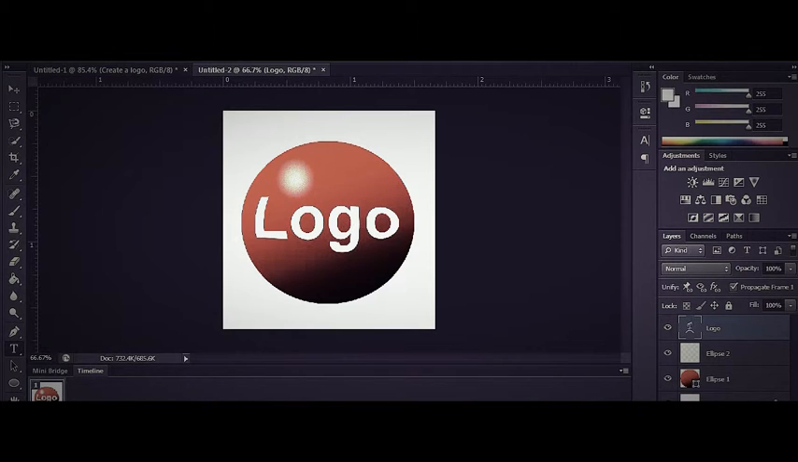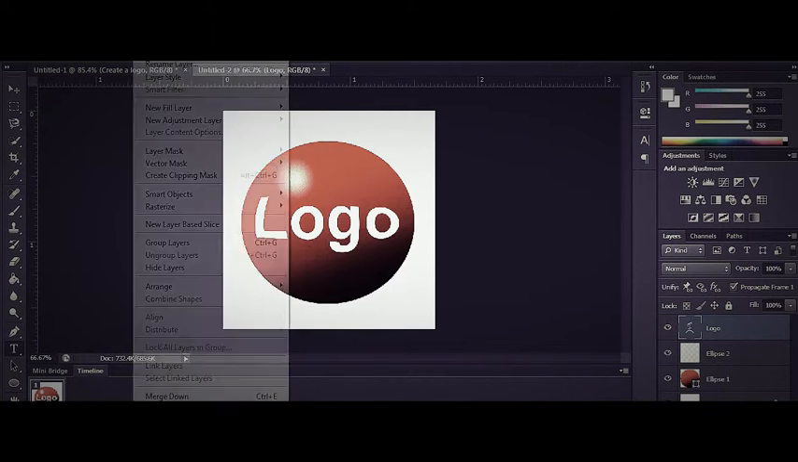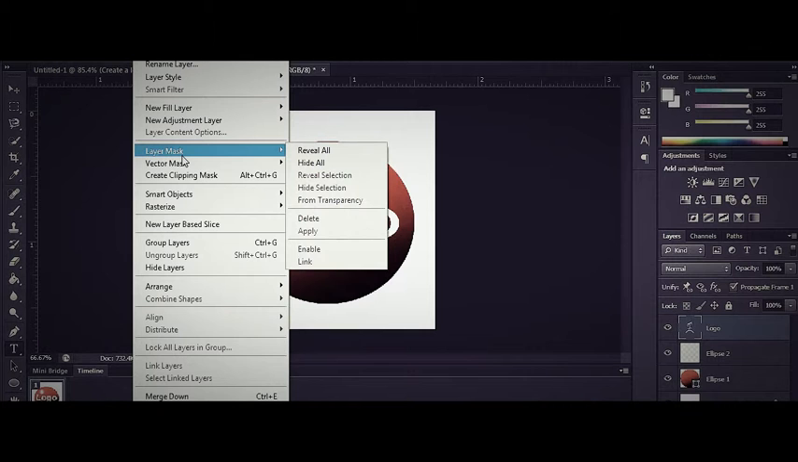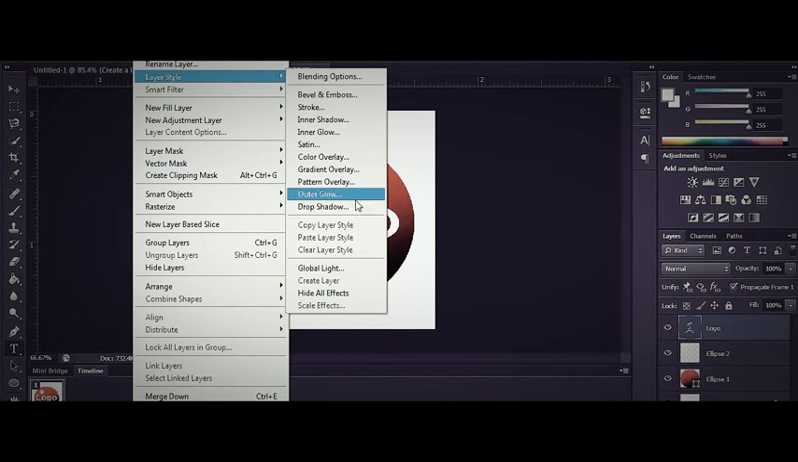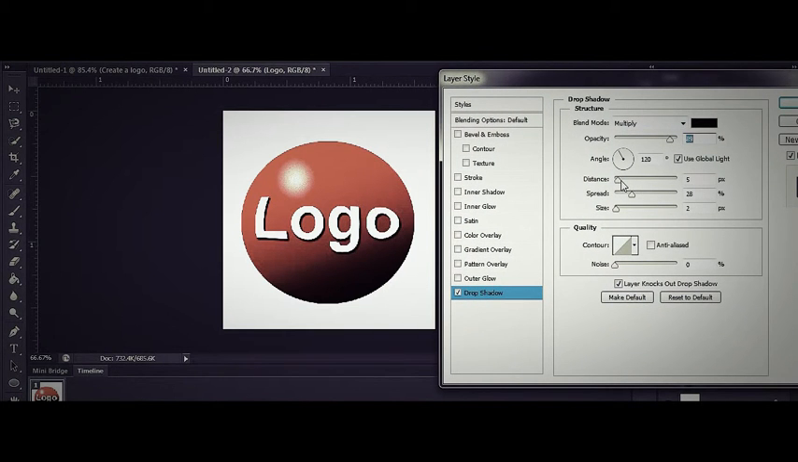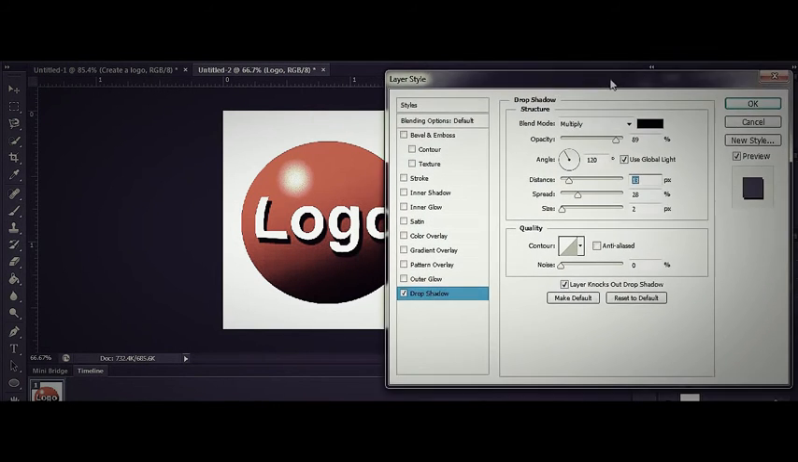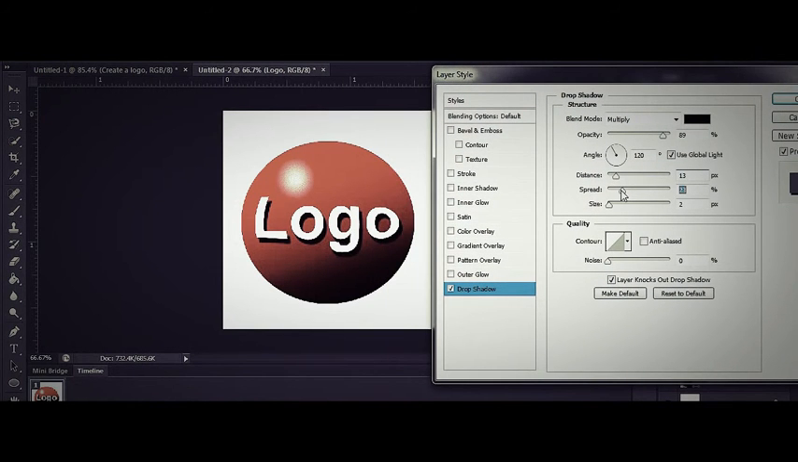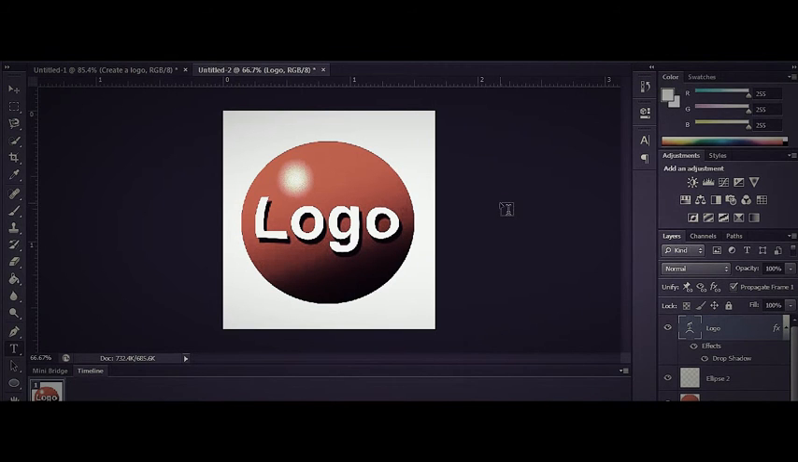Because we've got that layer selected at the moment with logo in, if we go up to layer and then we go to layer style and drop shadow, that allows us to put a shadow around the text there. We can set the distance, the spread and the size of that shadow, setting the same angle as this light source here, so it looks like the shadowing's coming from this light source here. And basically once you've set the shadow effect just how you'd like it, click OK, and there's your image, there's your logo.